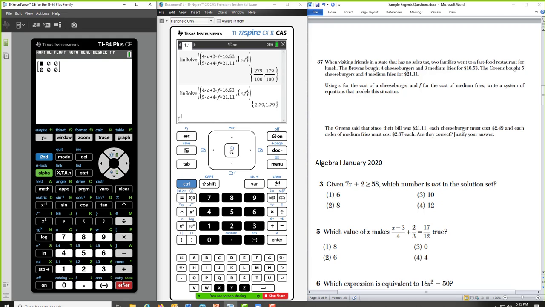When I select OK, I now see the outline of a 2 by 3 system of equations, and I would just take my coefficients. 4 for the cheeseburgers, 3 for the fries, and 1653 is that total. I would have 5 for the cheeseburgers, 4 for the medium fries, and $21.11 for that grand total.